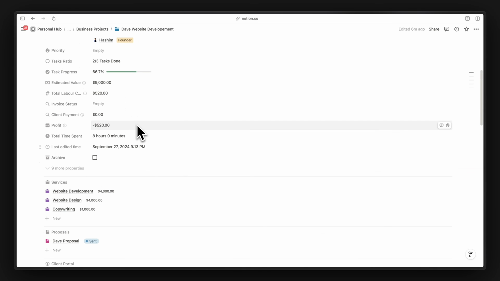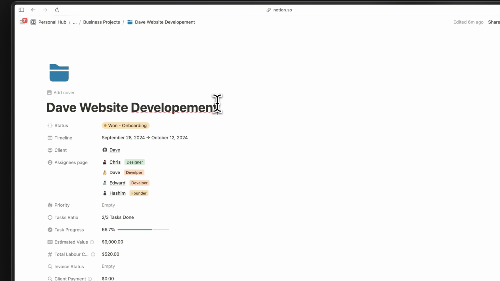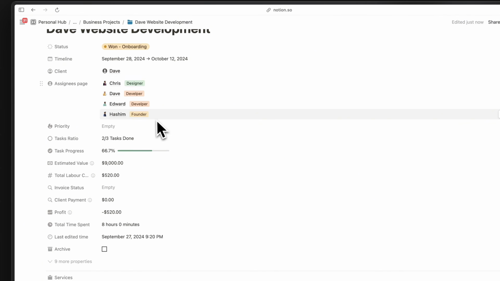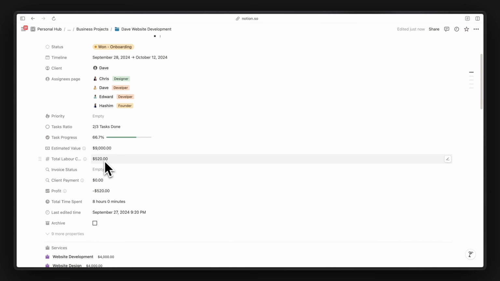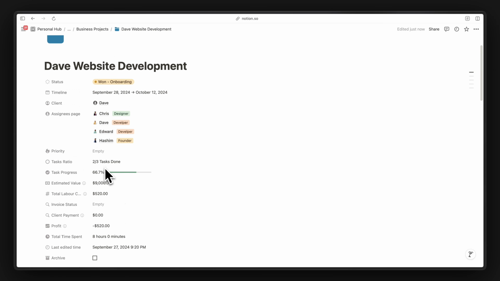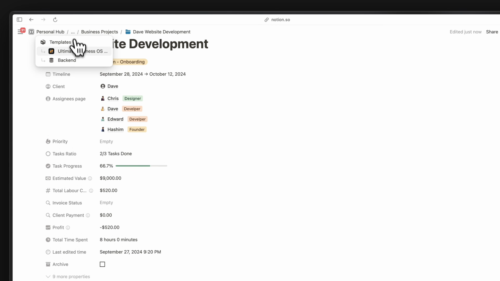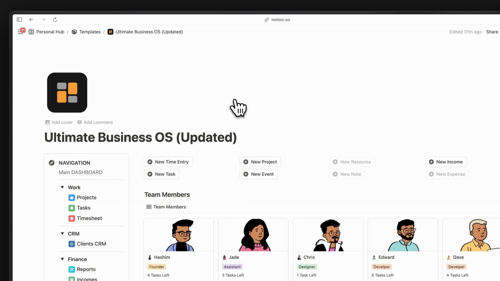So now we can see that the total labor cost for this Dave website development is around $520. And you can see the profit of this particular project is negative $520 because we have received no payment from the client as of yet. So let's go ahead and see the employee payment before creating a new invoice. Let's go to the main home page of the business OS.